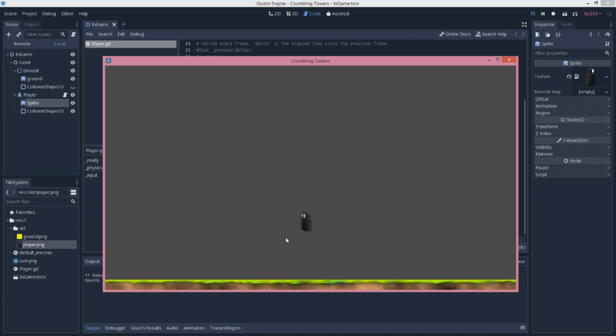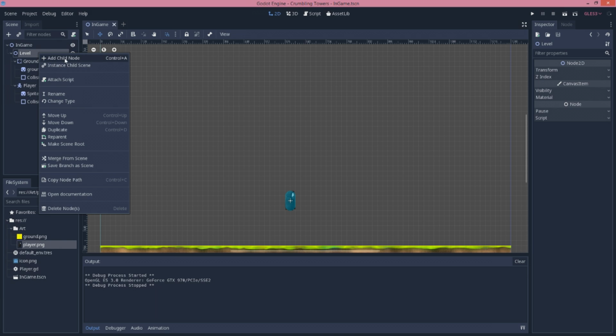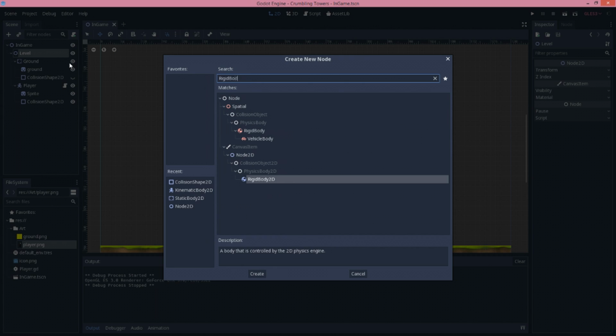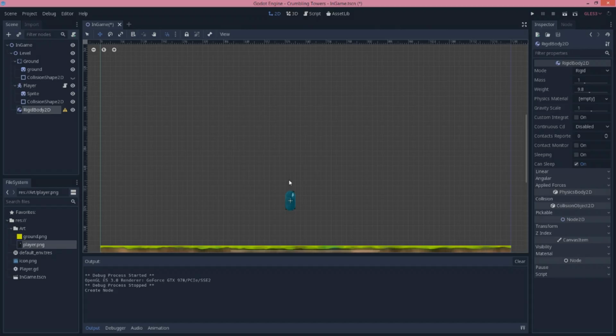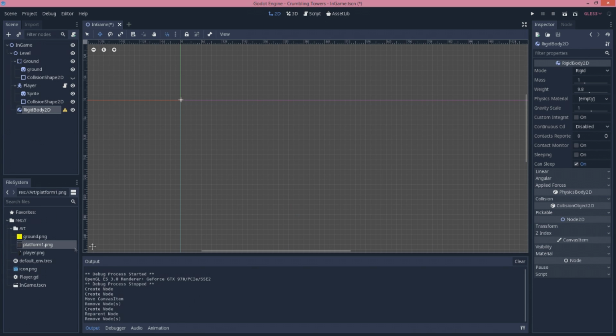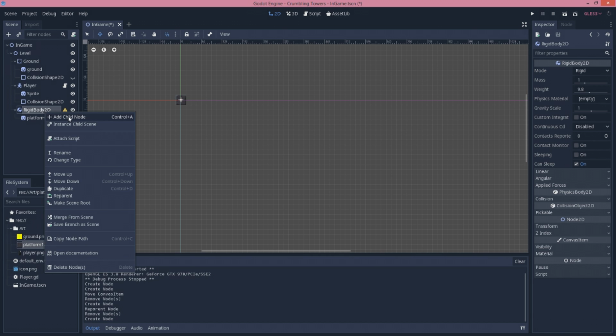That works. Back in the 2D view, let's create a new node for a platform, this time a rigid body 2D, because I think it would be cool to see the physics fully simulated as they fall. And it's time for another quick and dirty sprite. And let's put in a collision shape to match.